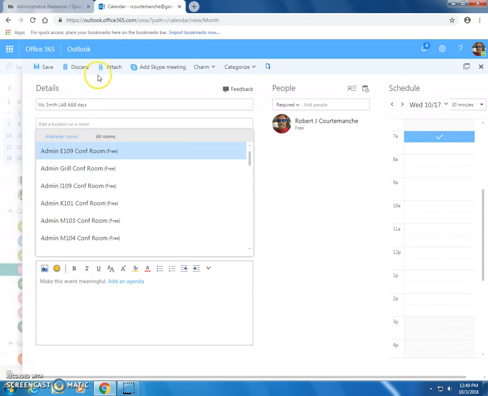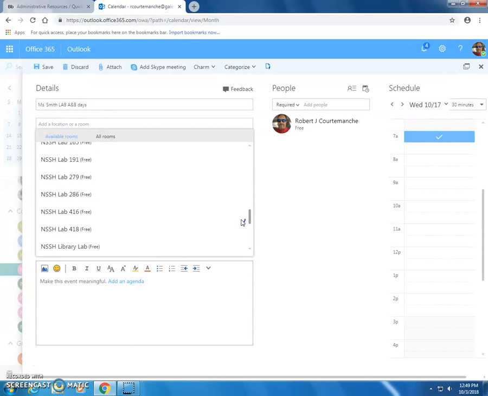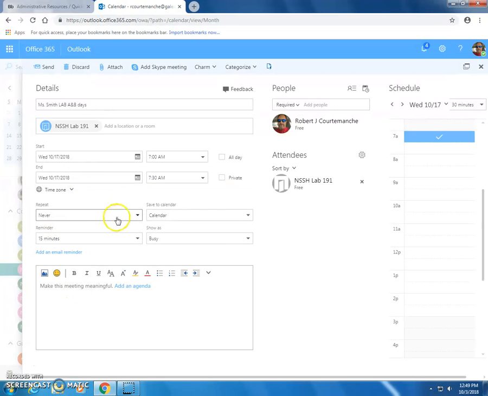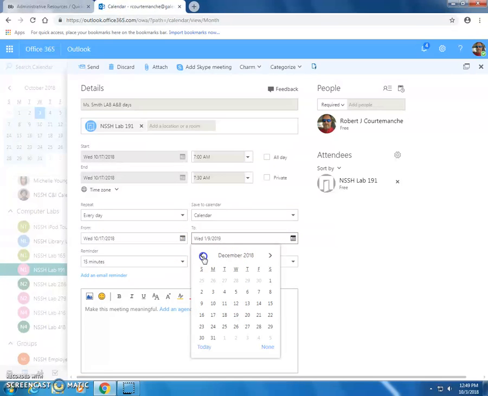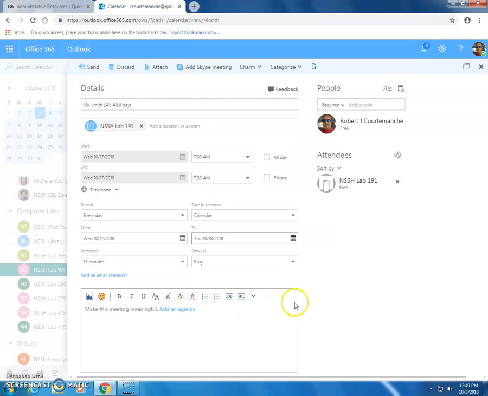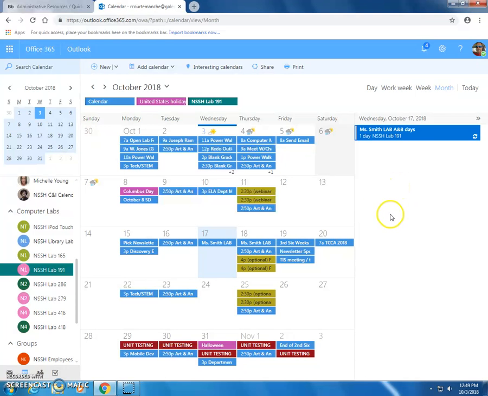So this is the real hard part, is waiting for it to find all the open labs. Right. Lab 191. Okay. Repeat every day from the 17th until October 18th. All day. Send. So we're going to wait again. We should get a pending request this time. Tentative. There it is. Your request has been received and is pending.